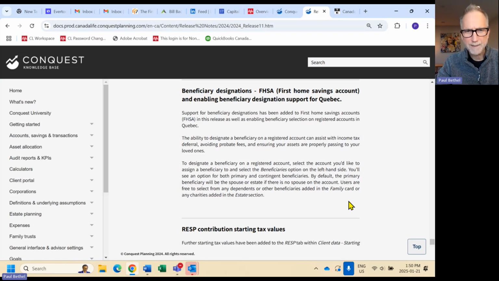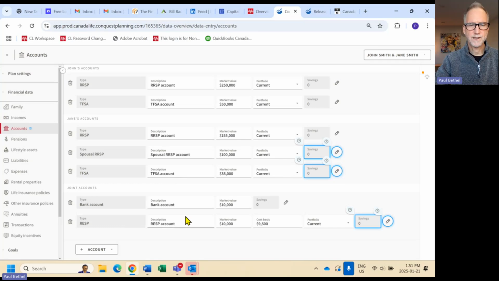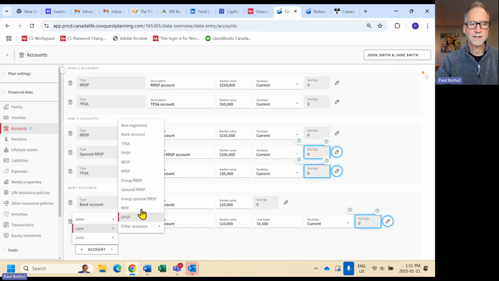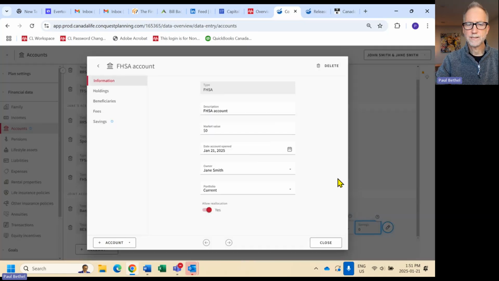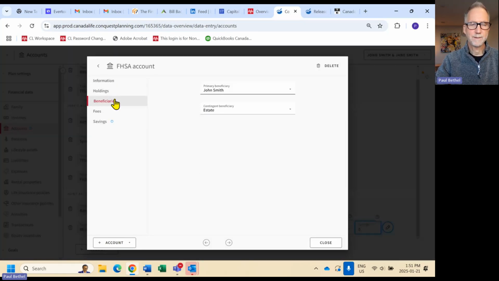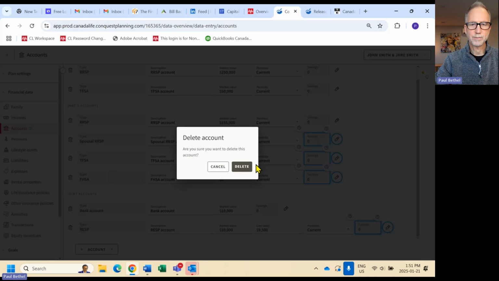Anyway, beneficiary designations on FHSA accounts. So this is just falling in line with the other registered accounts. If you go to the accounts card, you'll notice I don't have an FHSA here, but let's say I were to add one in really quickly, and I can go into more data. I have the beneficiaries tab. This was missing before, so it will default to the spouse as the primary beneficiary, and then estate as the contingent beneficiary.